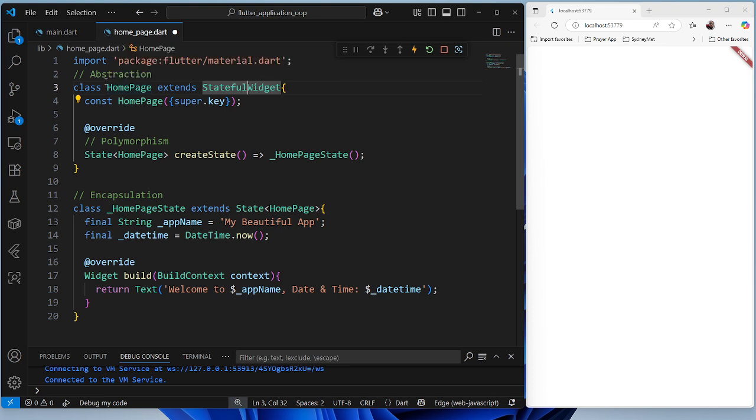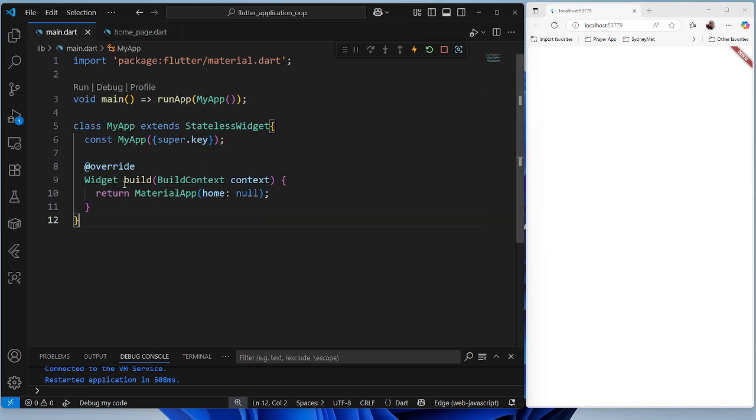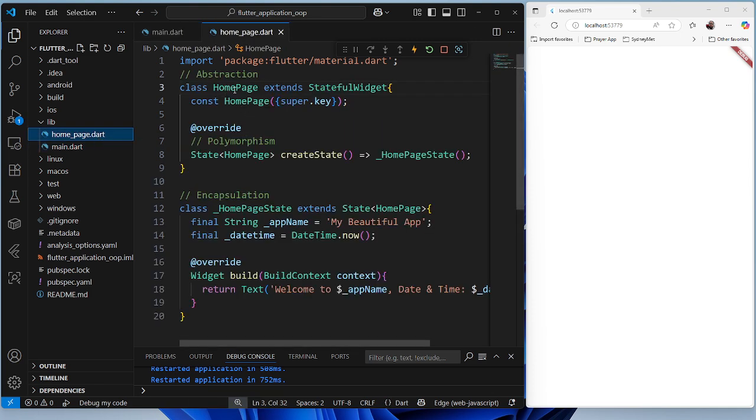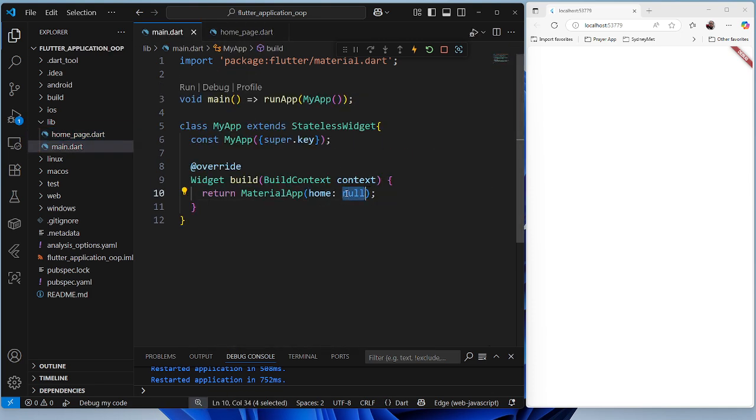So we learned the concept of abstraction, polymorphism, encapsulation. Now I'm going to save this code. Still we haven't got anything here, it's empty, because we haven't made a call yet. So here in our main class, instead of the value we wrote as null, that's why everything is empty. Now instead of having null, let's make a call to the home page which we have created. The file is home underscore page, but the name of the class we have given is home page. So we need to write here home page.